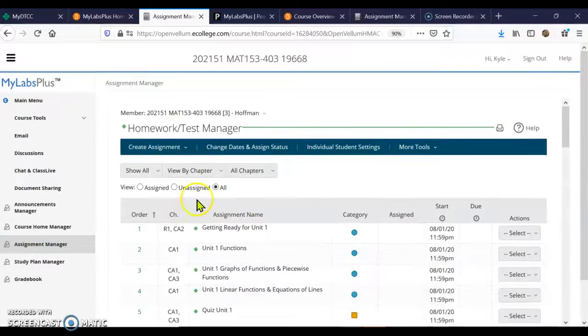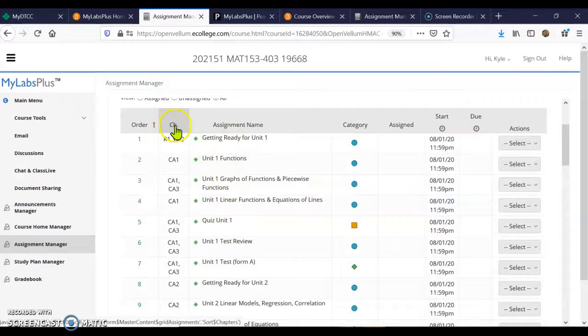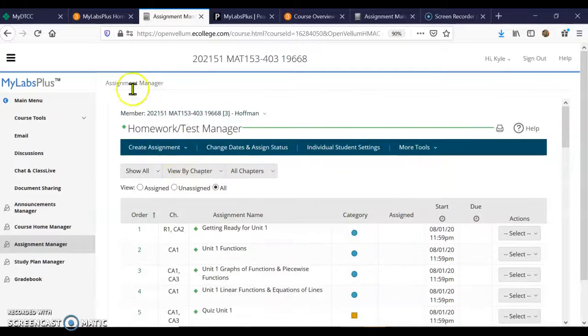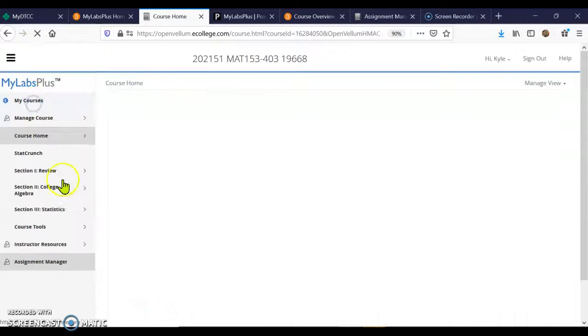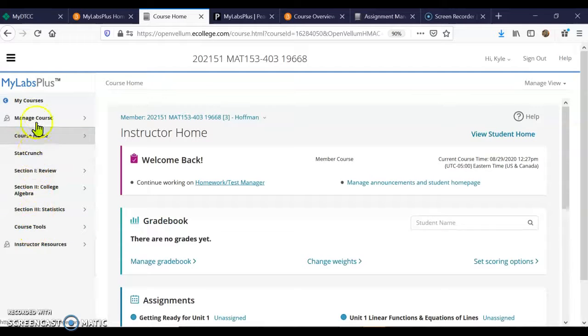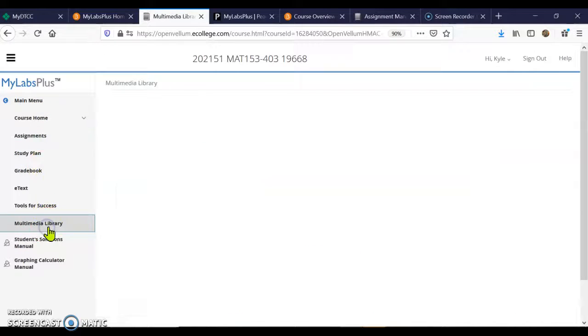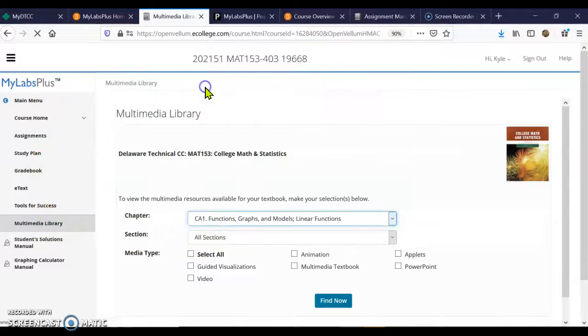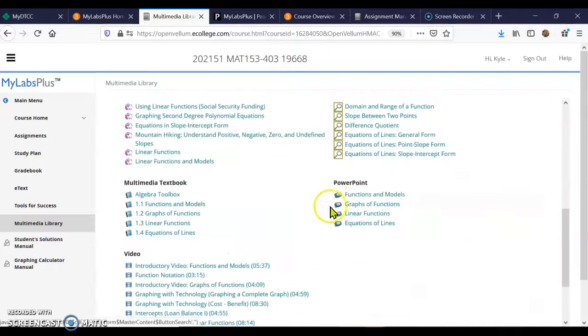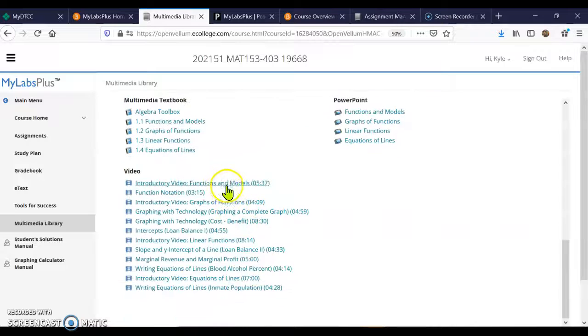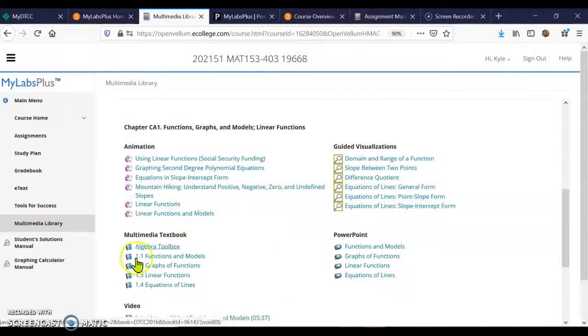Assignments. All right. So next to each section, if you notice, there's a chapter. This book's a little weird. It's a composite of multiple books, so it's a little bit difficult to navigate. But for, let's say, Unit 1, it says CA1, right? Well, when you go to the main menu and go to the multimedia library, if you select CA1, it'll give you all of the textbook resources for that particular chapter. So that includes multiple videos. There's the textbook itself. There's those PowerPoints that were found in D2L. And then if you're interested in these animations and guided visuals and whatnot, you can do that as well.